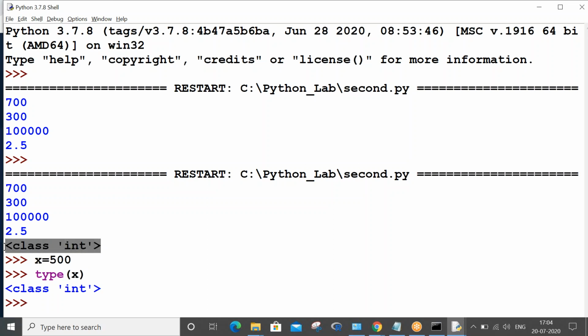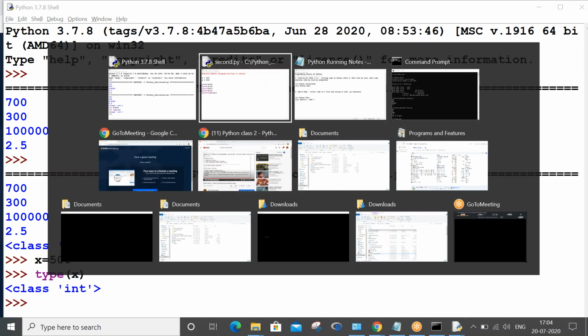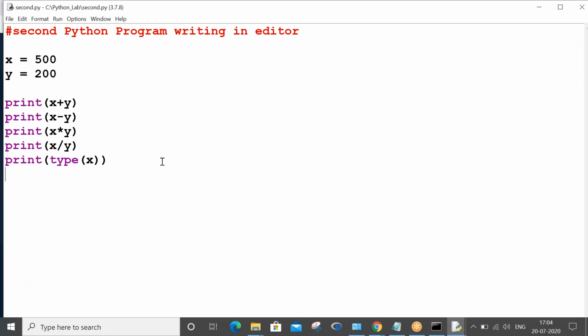Type of x is class int, it has given. So to check the outputs of one or two lines, we usually prefer interactive coding instead of running the whole program. That is how we can leverage interactive coding. But coming to actual coding, we prefer to write in Python IDLE only, right? That's what you have to understand before learning Python programming.